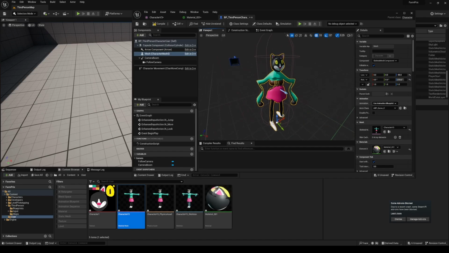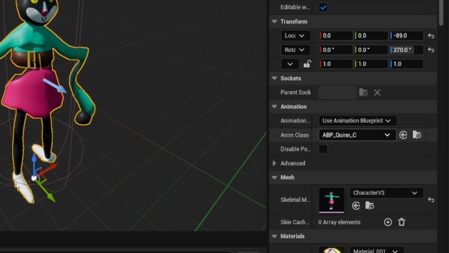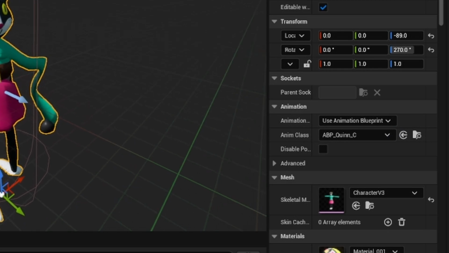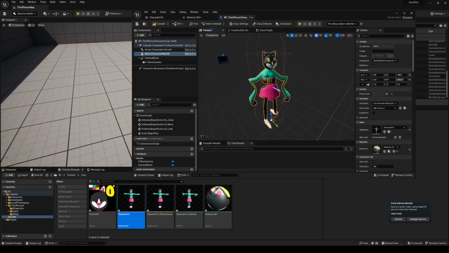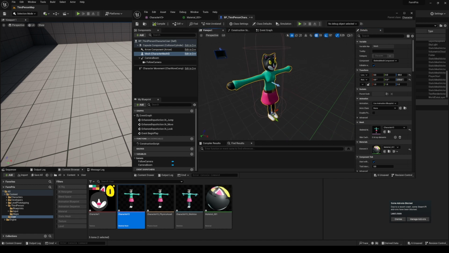Now, if your mesh looks really funny, that's probably because you're still using the old animation blueprint, which doesn't work with this model. However, if your model is rigged to the default skeleton, you might already be good to go. For now, let's select none under animation blueprint. This will make our character use their default reference pose. This character has a T-pose.